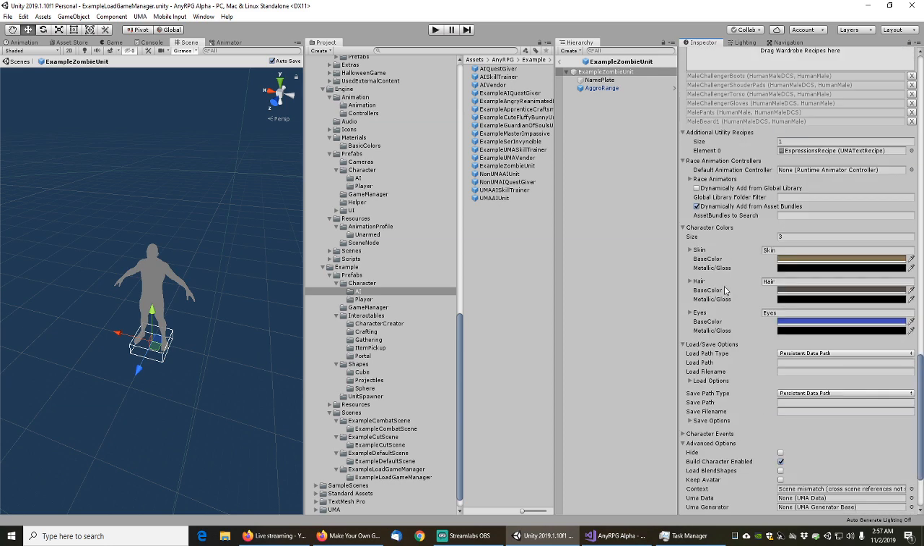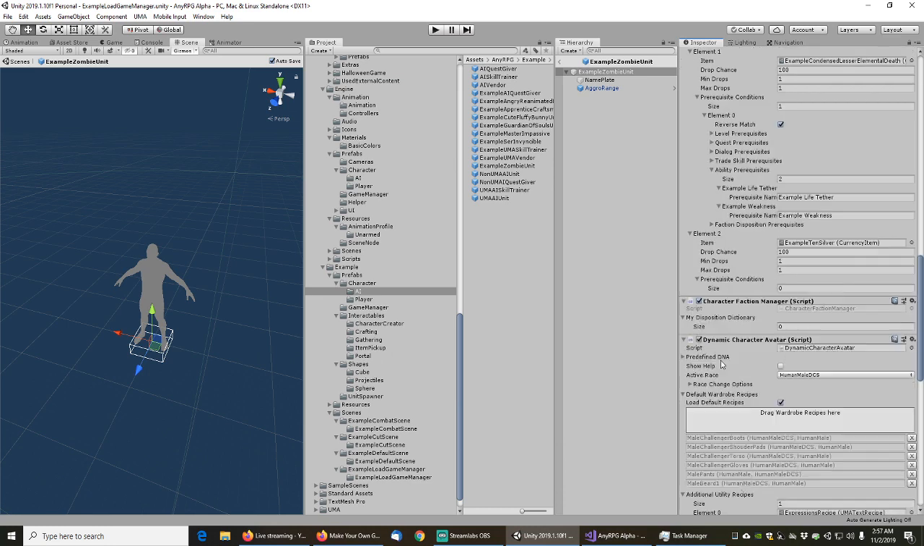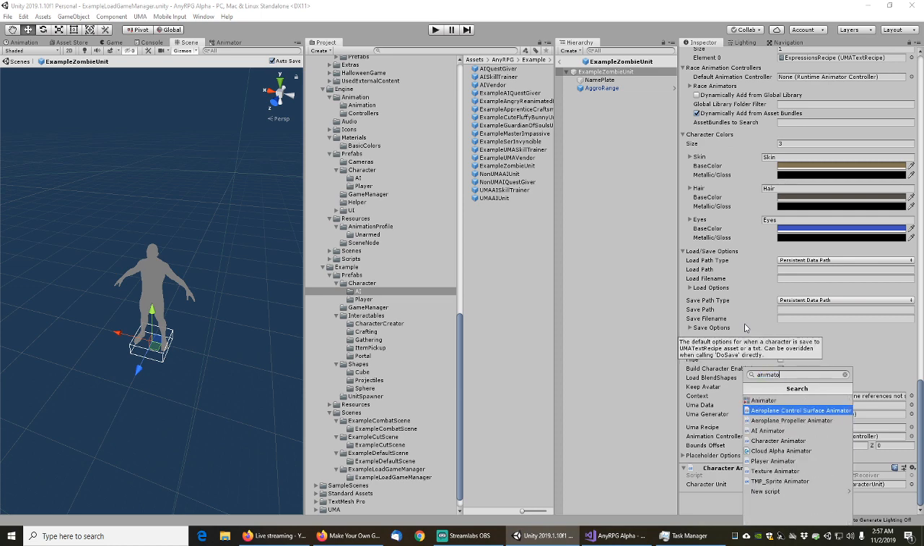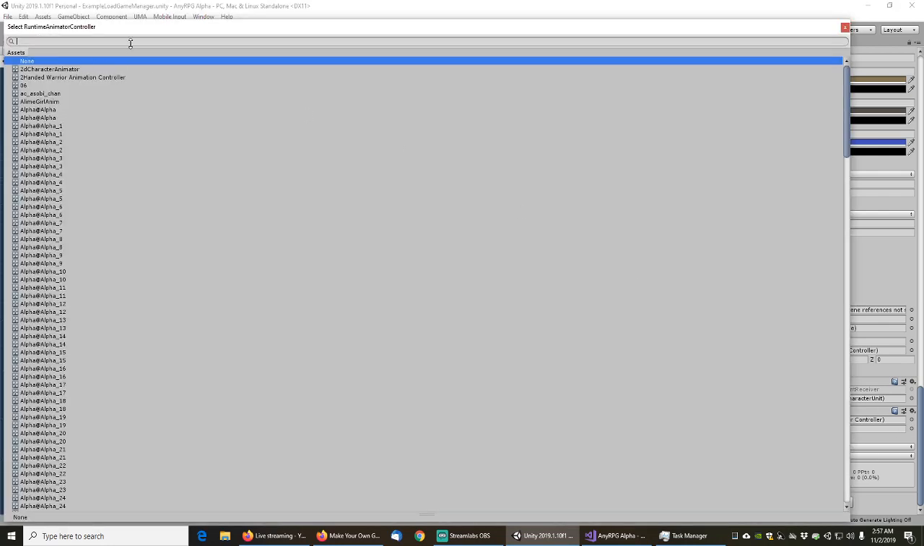I haven't built any cheat codes or anything into that yet. Those will be there once I add the console stuff. And we have an animator, and I think I just need to swap that for the AnyRPG version.